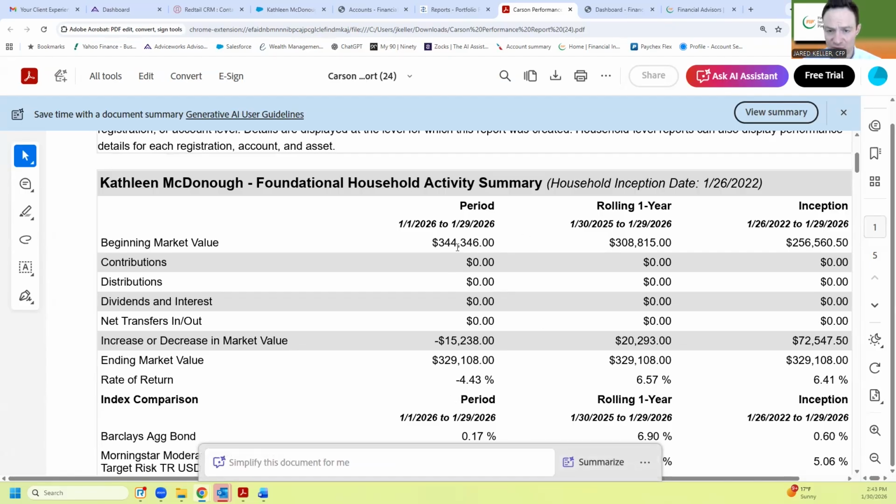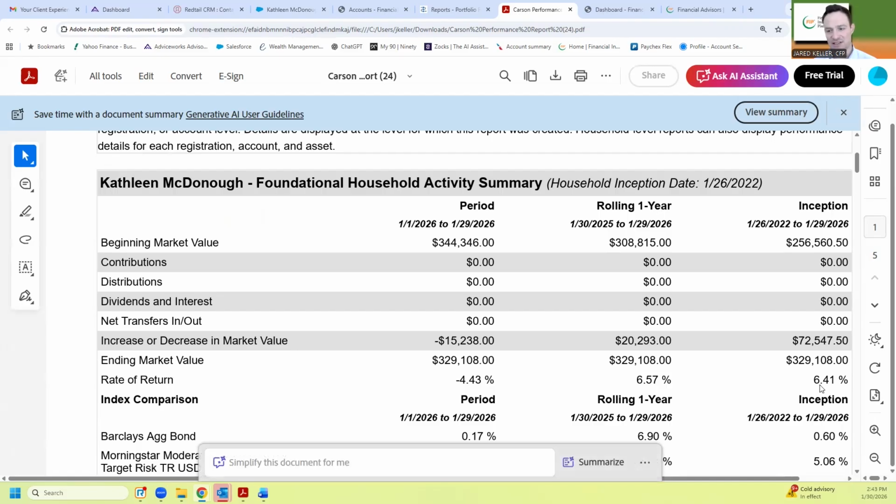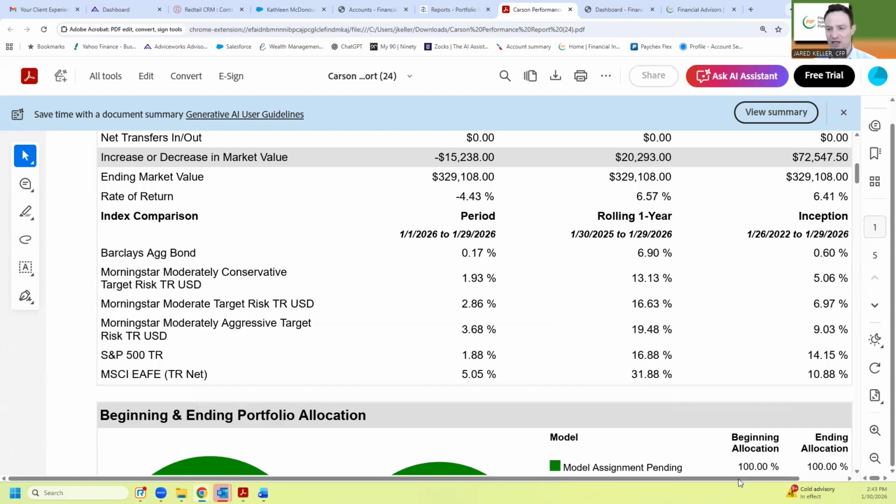So every time you run these reports, you'll get the period you selected. You'll get a 1 year trailing, 6.5%, and inception, which is one of the most important ones. So since inception, and remember, this inception is just since your Schwab account's opened. So for this example, 6.41 since inception. So also, like we just reviewed, you're still going to have all your index comparisons just so you can see your returns compared to various indexes.